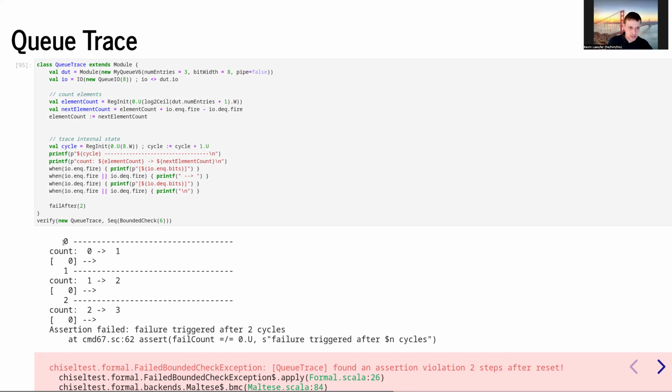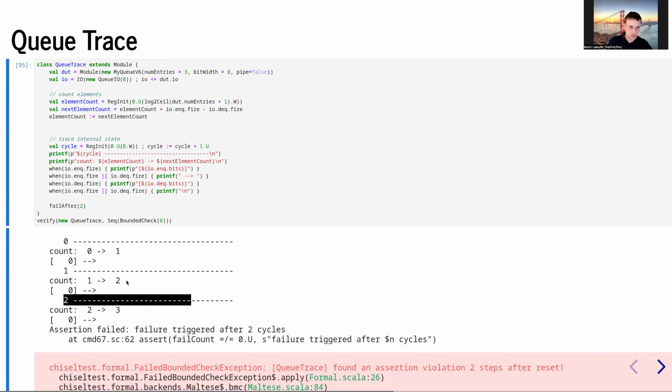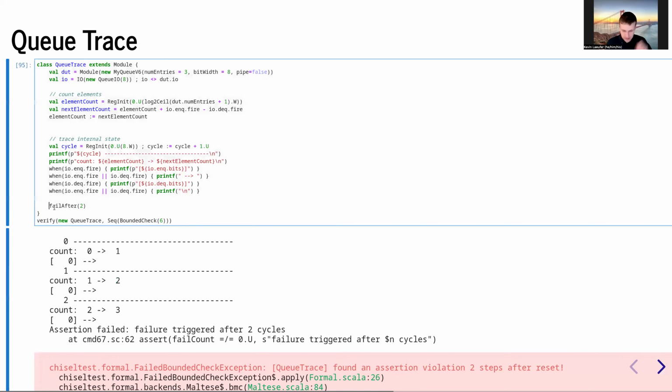So what we see here is the cycle: cycle 0, cycle 1, cycle 2. This is the count, so this is how many elements are in the queue. And we see in cycle 0, it goes from 0 to 1, and from 1 to 2, and then from 2 to 3. And here we see the elements entering the queue. So 0 gets pushed into the queue, 0 gets pushed into the queue, 0 gets pushed into the queue again. All of these were chosen by the solver arbitrarily, but this is how we can visualize our queue now using this neat little class.